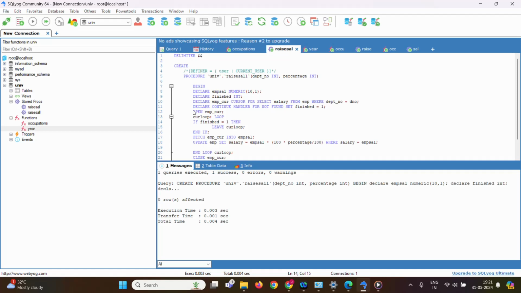What is the meaning of finished is equal to 1? It means it is the end of the cursor, which means that you have to quit the loop. Okay, so I'm saying leave the loop. Leave the cursor loop, come out. If this condition is not matched, that is, if finished is not equal to 1, then this particular statement will be executed.